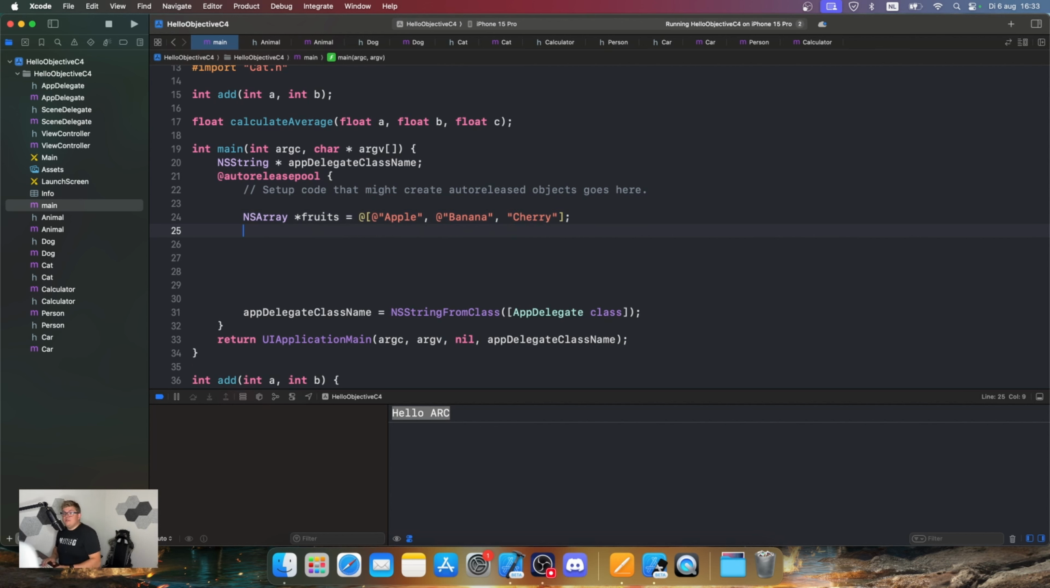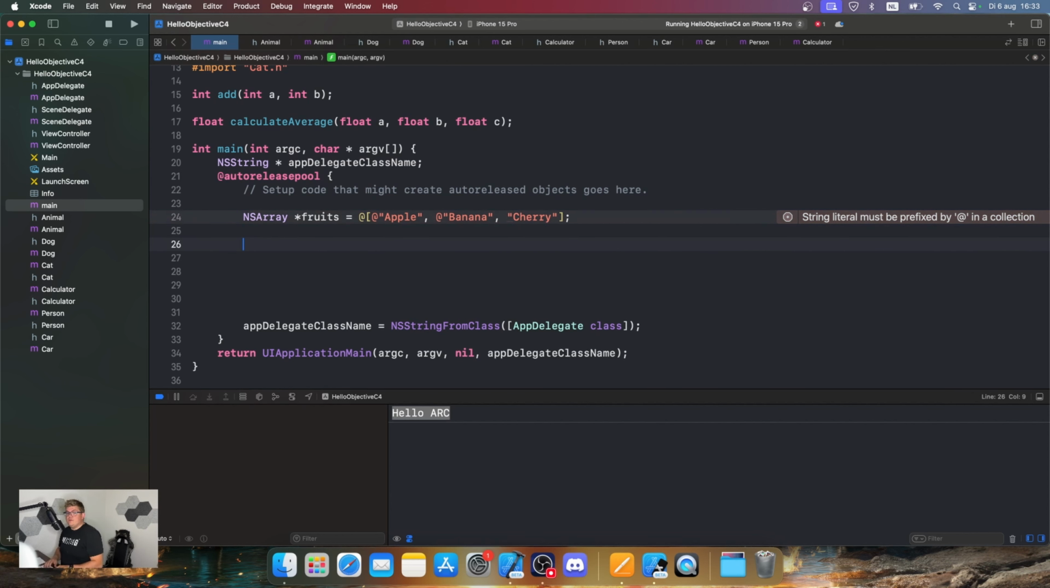Okay, so now when we have an array, we can access them. So what we can do, we can say NSString first fruit is equal to, and we're going to call fruits objectAtIndex, and this is going to be 0. Oh yeah, we forgot the @ here. So just like this, semicolon.